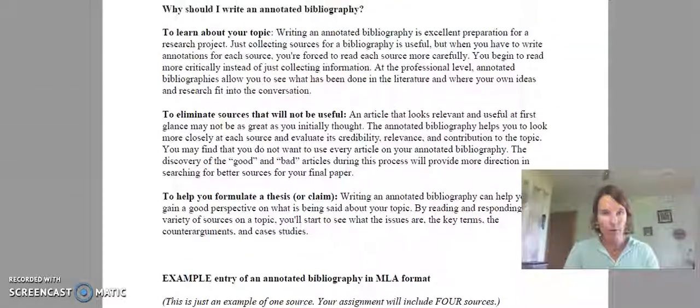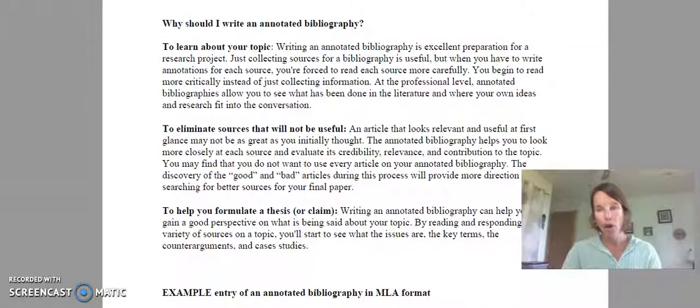Okay, why do we do an annotated bibliography? Well, it helps us learn a little bit more about our topic. Now, you already did Essay 1, which summarizes the history and the definitions and the background, but now we're going to dig a little bit deeper into the arguments themselves. And so you'll be able to start to learn about that argument through this process. It helps us eliminate sources that will not be useful.